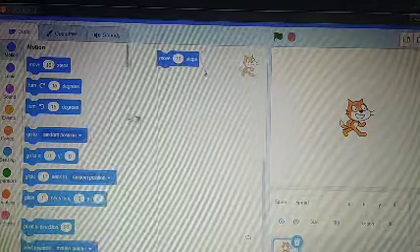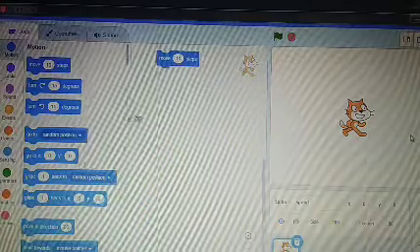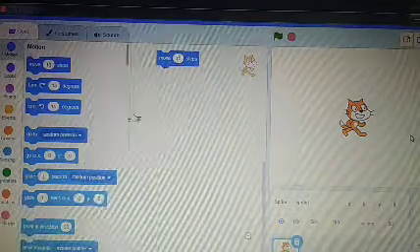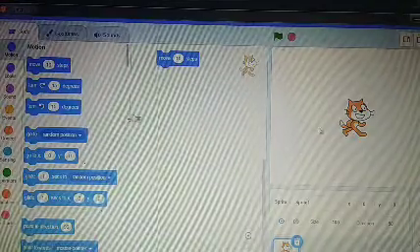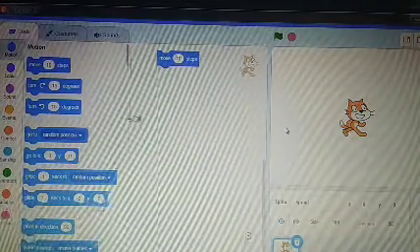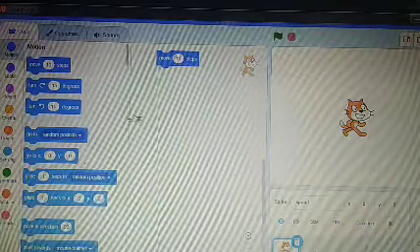Here it is written move 10 steps, so this character will step 10 steps ahead. Or if you put -10, then it will go backward. Ten steps in the backward direction. Clear?